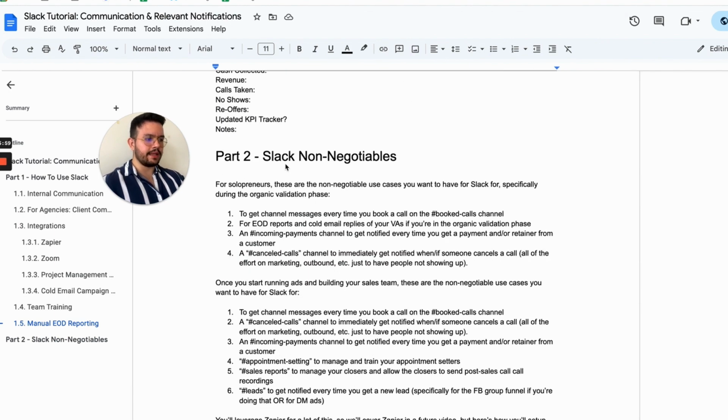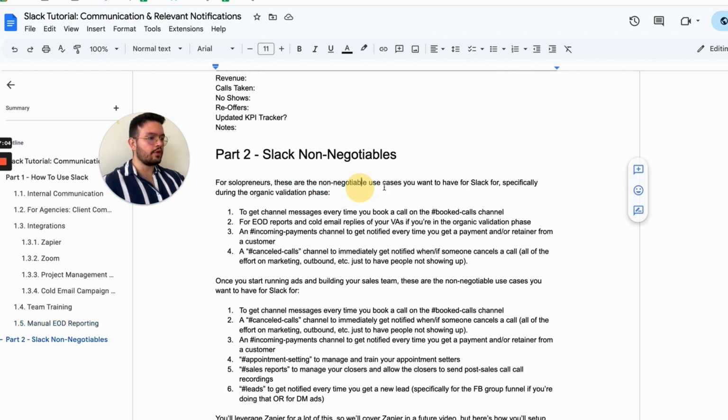I want to now explain the non-negotiables of Slack, okay? Because for solopreneurs, these are the non-negotiable use cases you want to have for Slack specifically during the organic validation phase. You don't know about our system to scale companies.